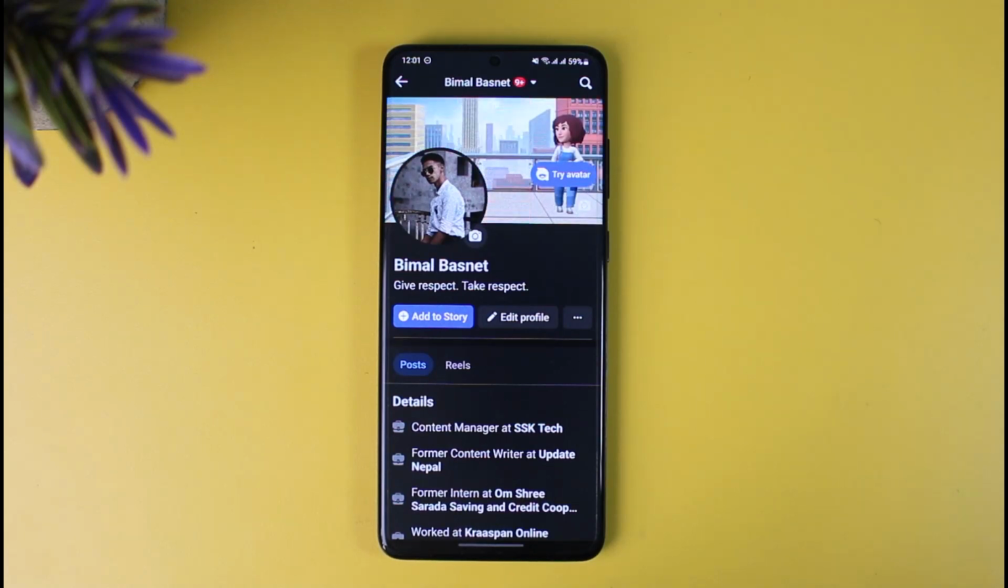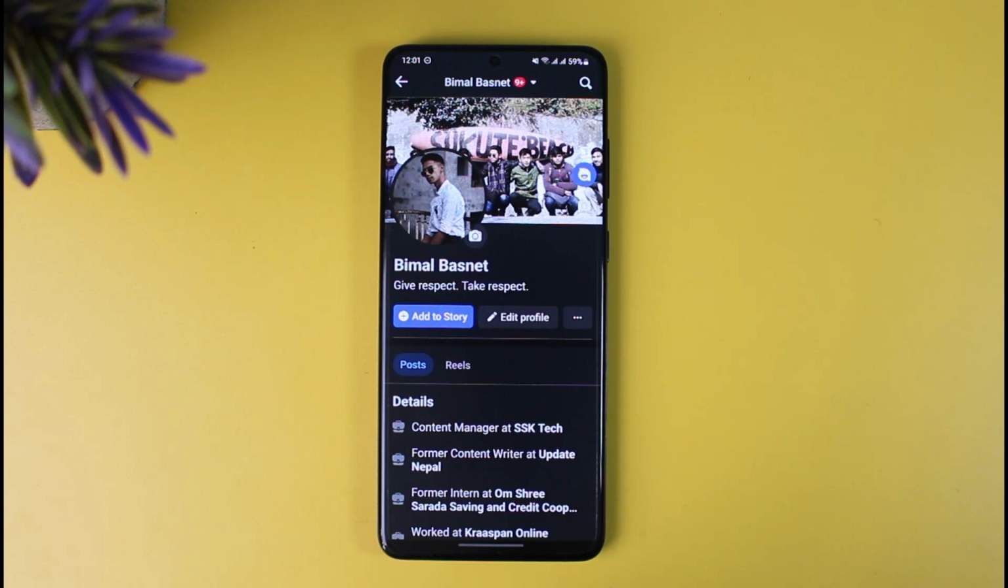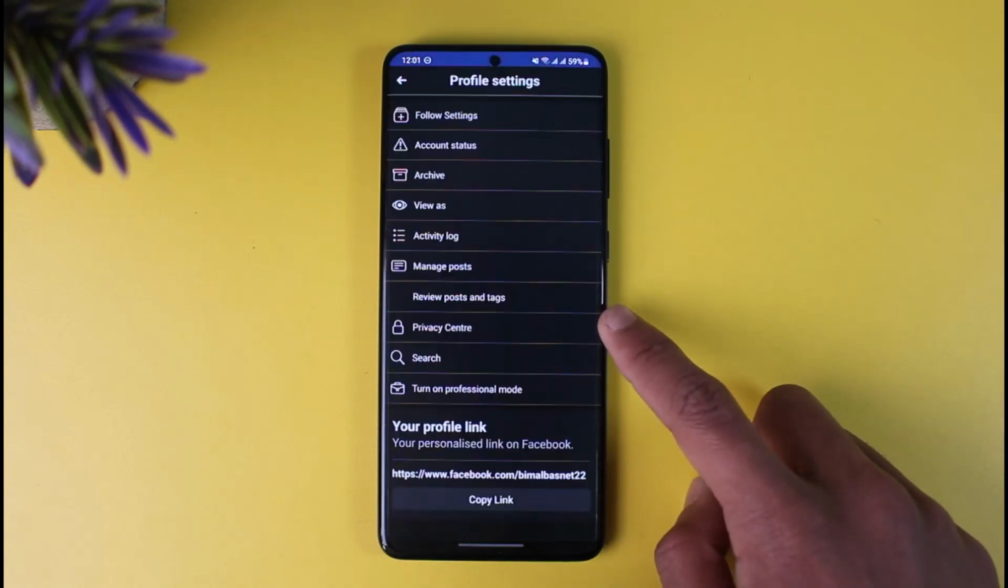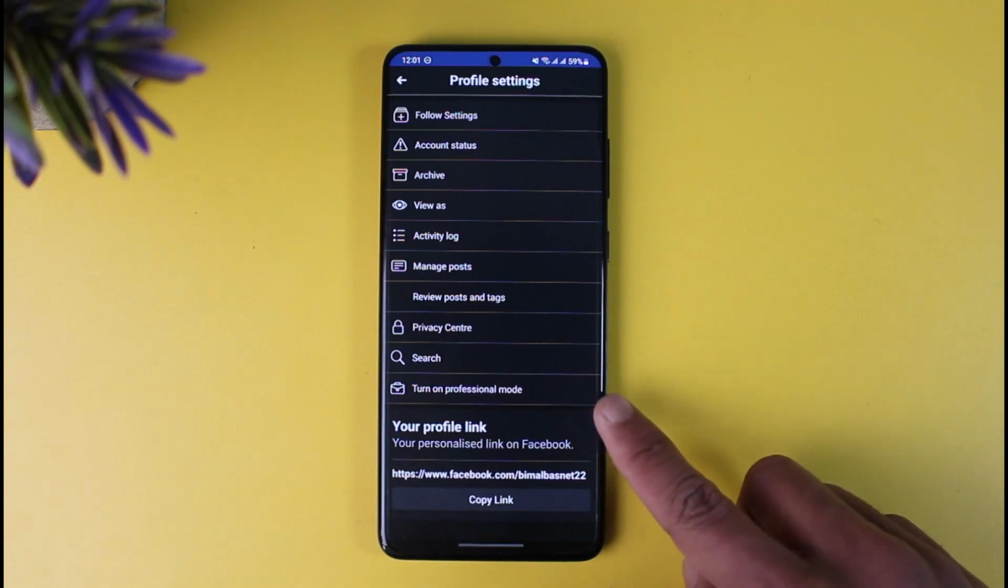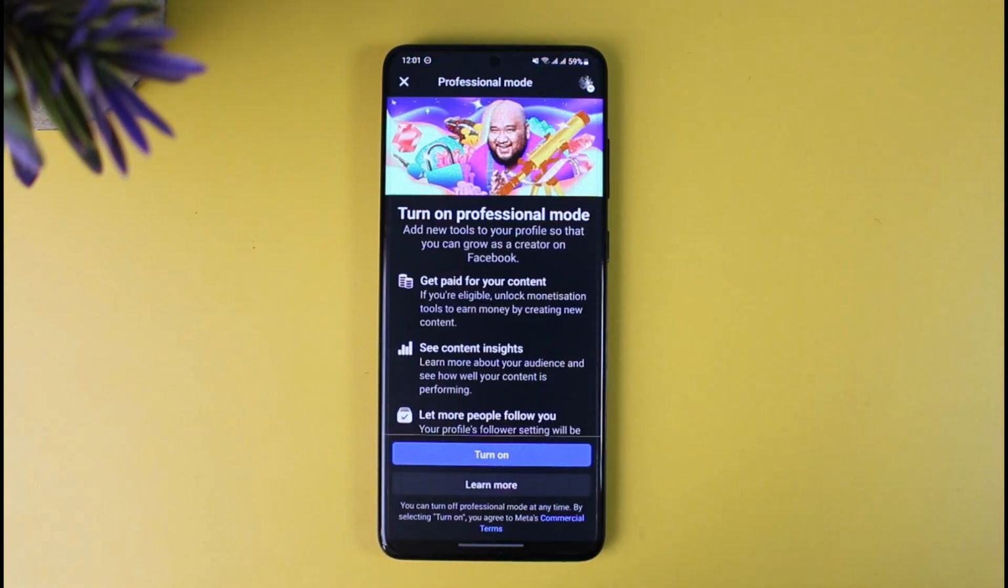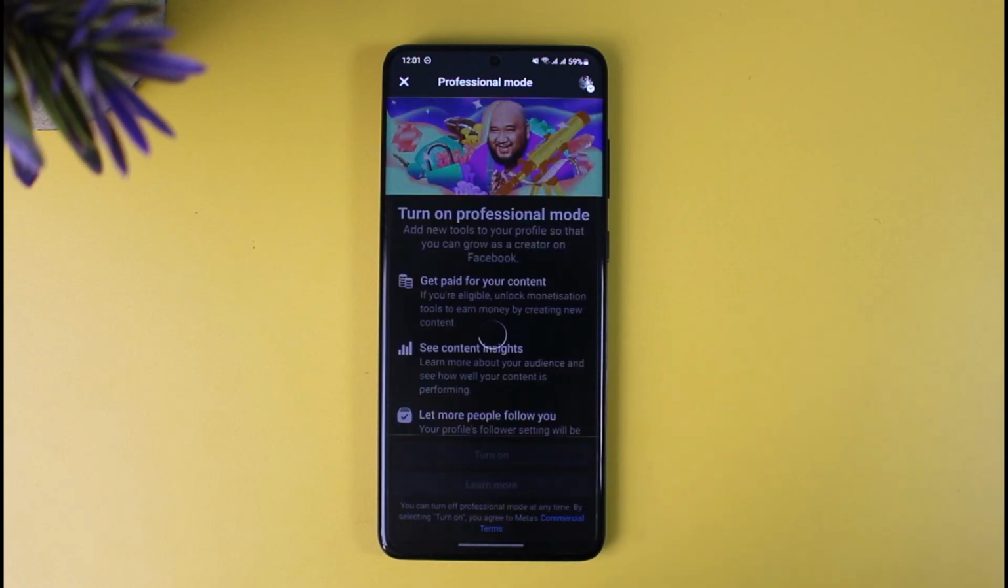Over here you can see currently I'm on a personal account, and if you'd like to change to a professional account, then just tap on the three dots on the right hand side of it, and then from the bottom you'll find the option called turn on professional mode. As you could see, once you tap on it, here you'll be able to see all of the professional mode tools, so just see whatever it gives you and then tap on the turn on button over here. Once you tap on the turn on button, you'll have successfully turned on professional mode on Facebook.